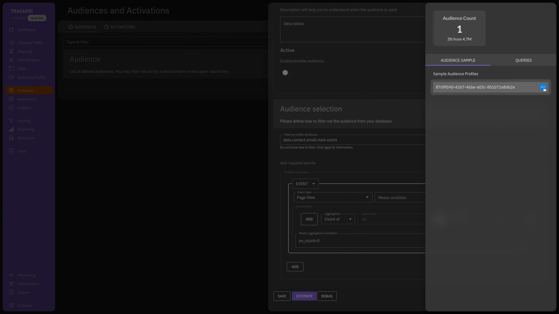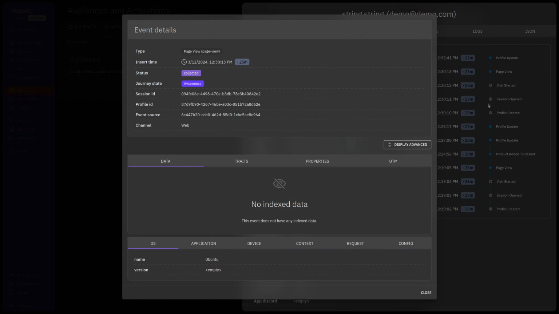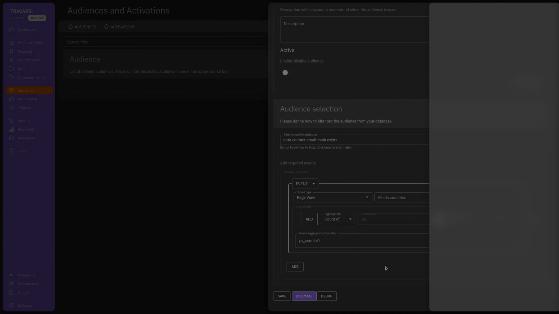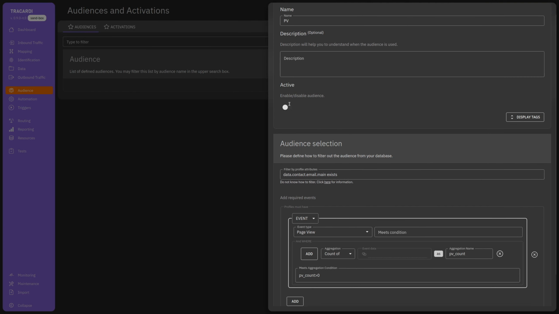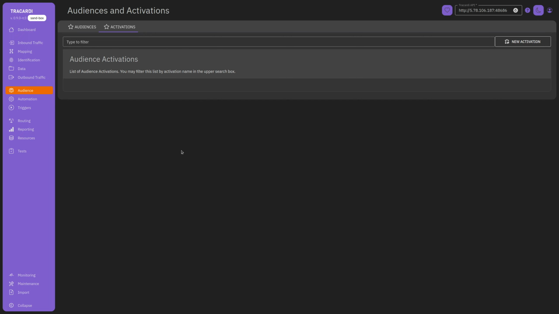Here it is. This is my one profile, the merged one, that has this information. It has contact and it has a page view. So now I can save this. Let me enable this. Save this audience, and the audience is updated automatically. So when I delete my email, I will just drop out of this audience.